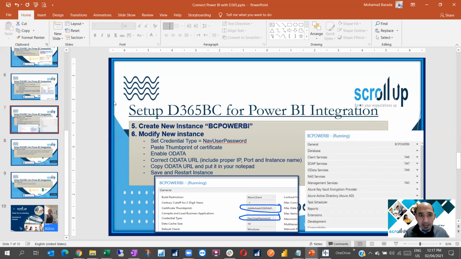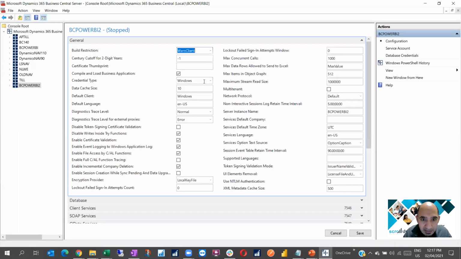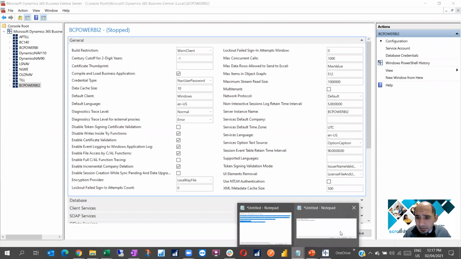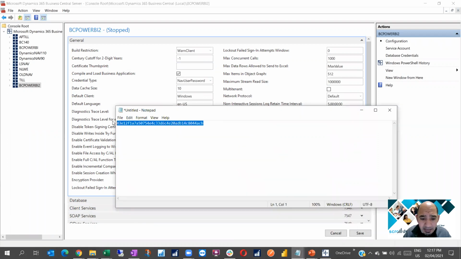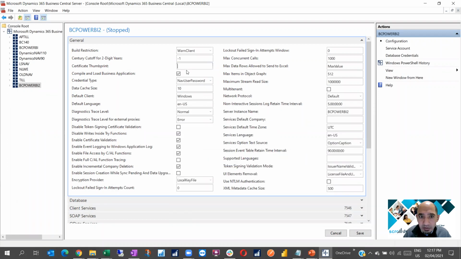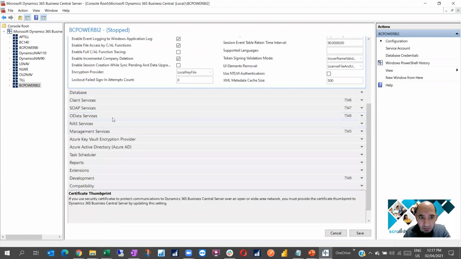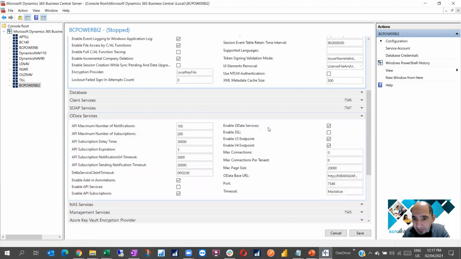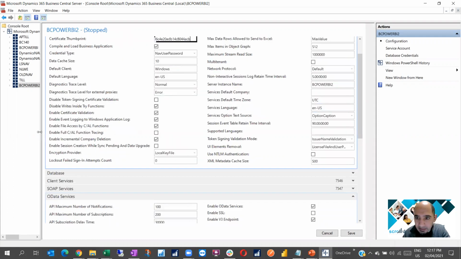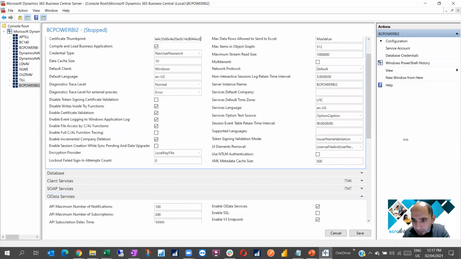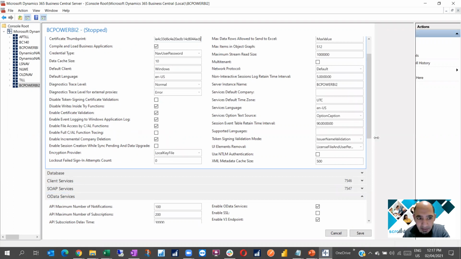So I will go again here. I have here the credential type. I will put NavUserPassword. The thumbprint, I copy again the thumbprint that I put in Notepad, and I paste it here. Okay, so I need to go to OData and make sure that the OData is enabled. And okay, just let me arrange properly here just to see the URL of OData.